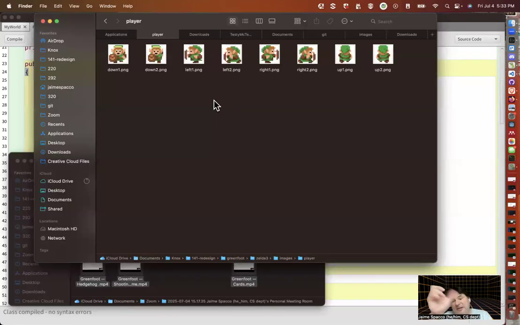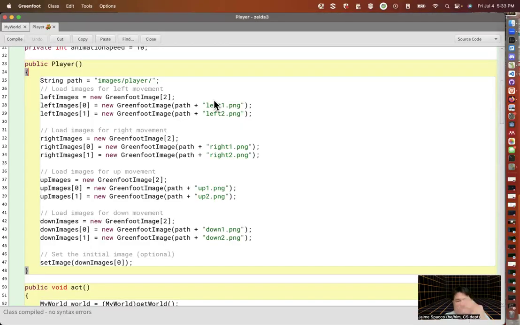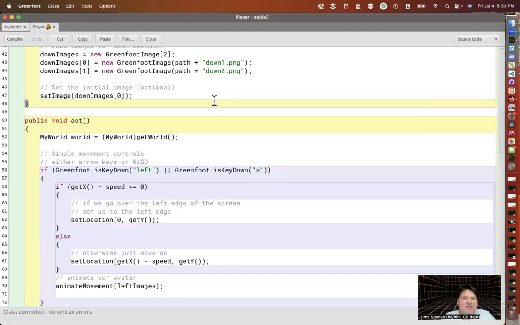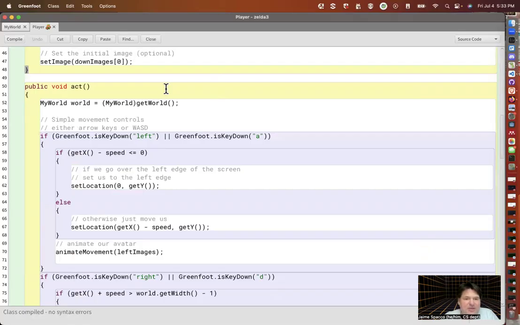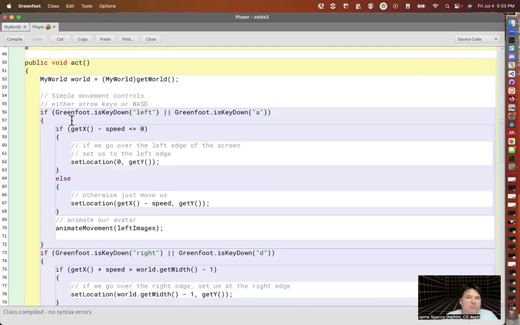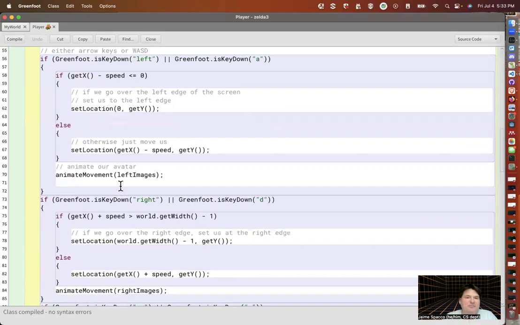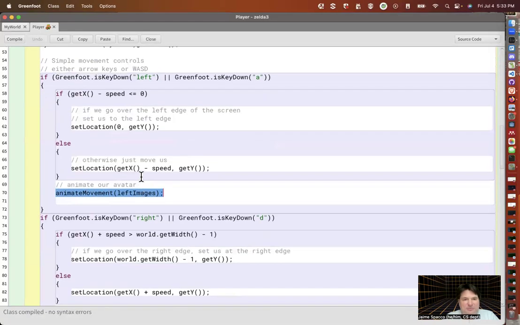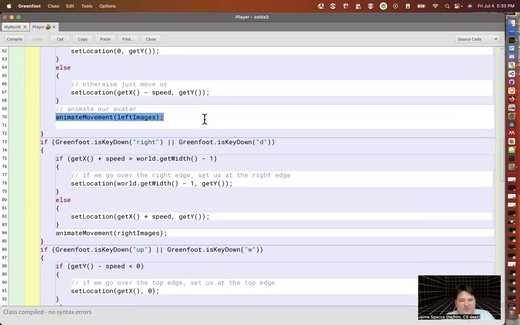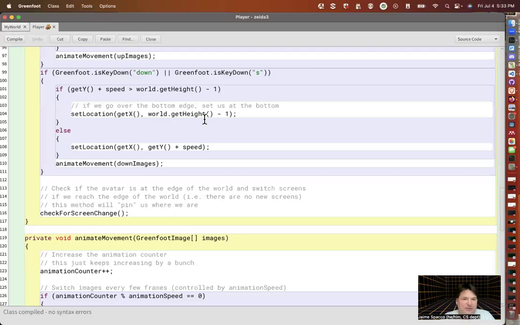So that's what's happening. We're going to flip back and forth between those images. Now, how does that work? Well, let's look at the act method. If we're moving left or right or up or down, this is just doing the clamping to make sure we don't go off the edge of the screen. This is the animate movement method with left images. And why are we using left images? Because we're traveling left, because we're either pushing the left arrow or pushing A. Let's look at animate movement and see what that's all about.